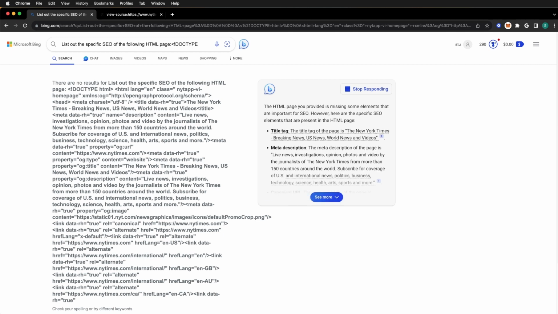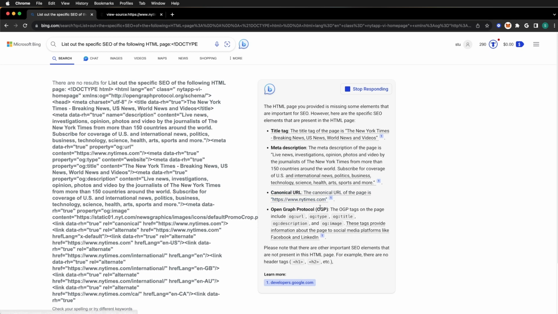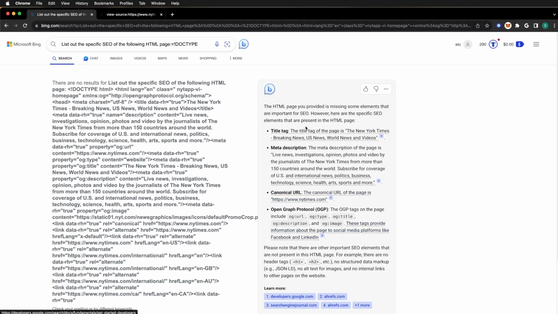And saying the HTML page you provide is missing some elements that are important for SEO. However, it does go through a list of what's on there and describing the title tag, meta description, open graph. And so you could go through this and learn a lot more about your very own web pages or maybe the web pages you're researching. You could continue this conversation. You can ask, what are the missing elements?